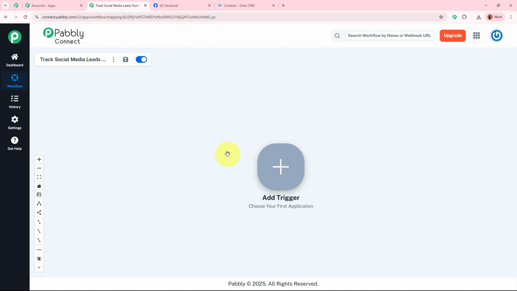In an automation process in Pabbly Connect, there are two major steps. One is the trigger step, the other one is the action step. Our entire automation depends on these two principles. Trigger gives the commands and action steps follow them. That is why there is only one trigger step but multiple action steps.